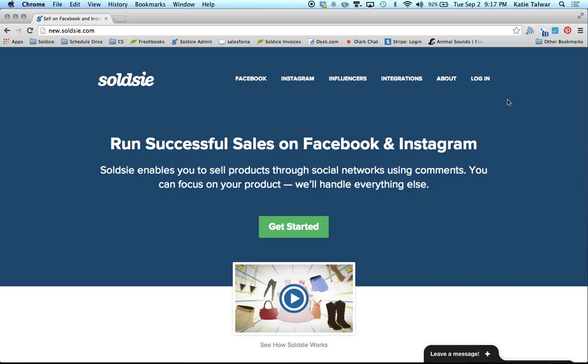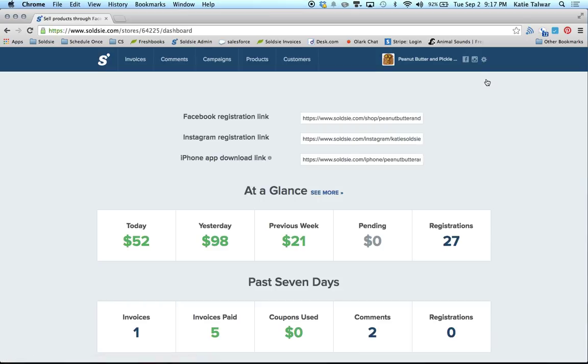At any point in time, if you'd like to get back to the Soldi dashboard, you're going to want to go to soldi.com and click Login up in the right-hand corner. As long as you're logged into your Facebook page, it'll automatically redirect you to your home screen.